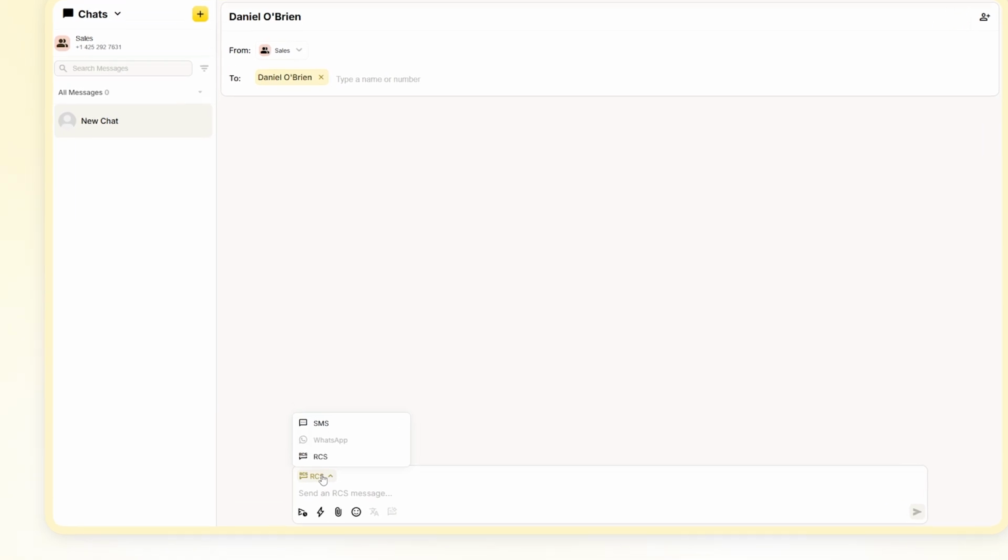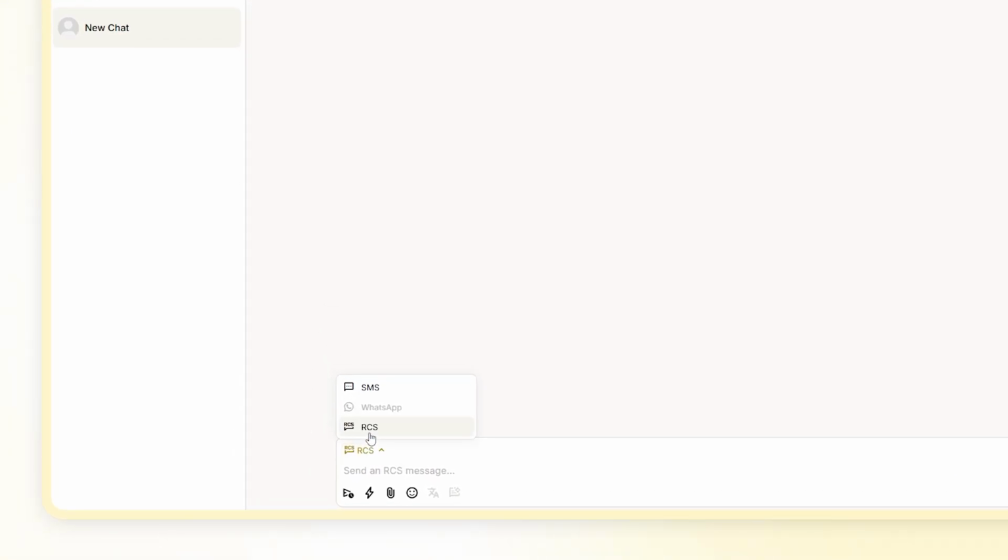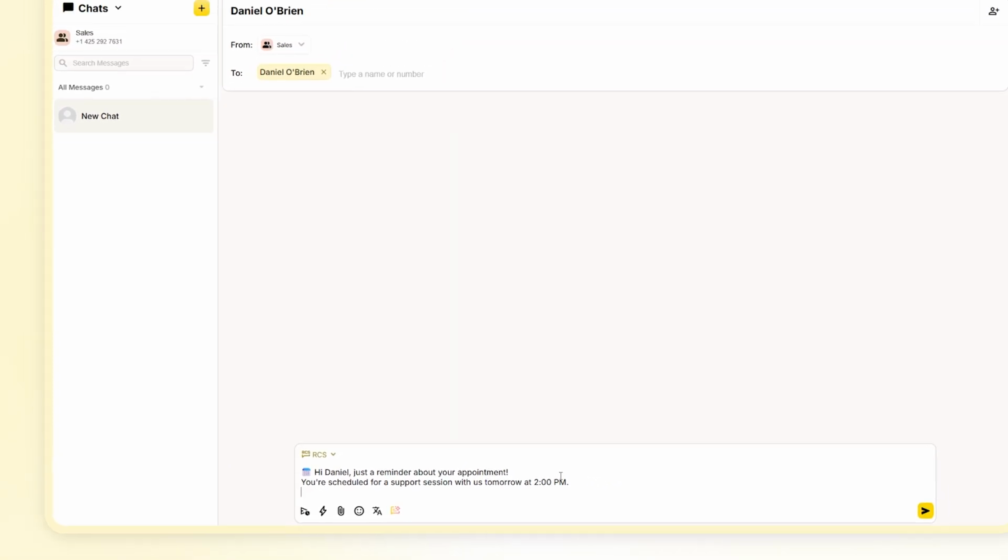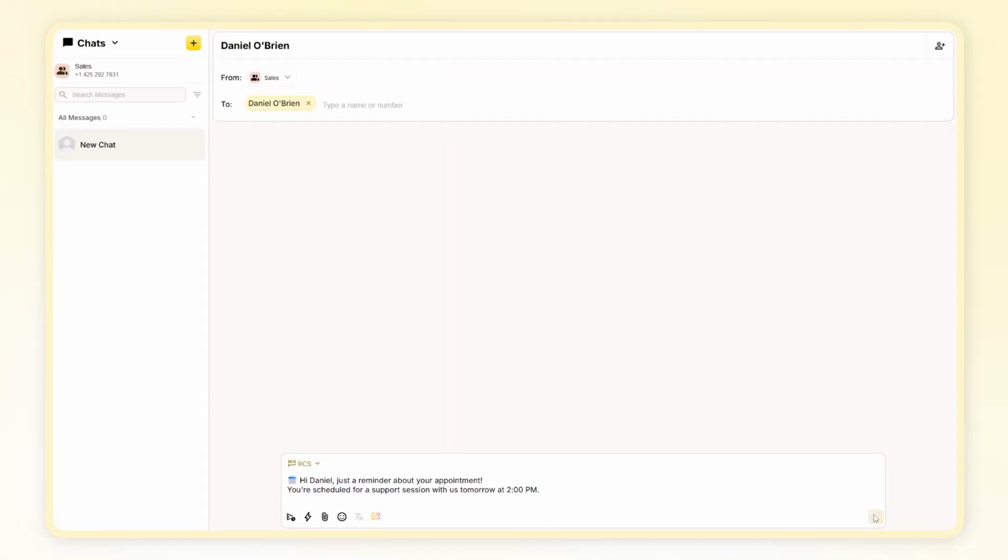At the top of the message toolbar, you'll see a drop-down menu. This lets you choose the type of message you'd like to send. Make sure to select RCS from the list. Now, just type your message, hit send, and you're done.